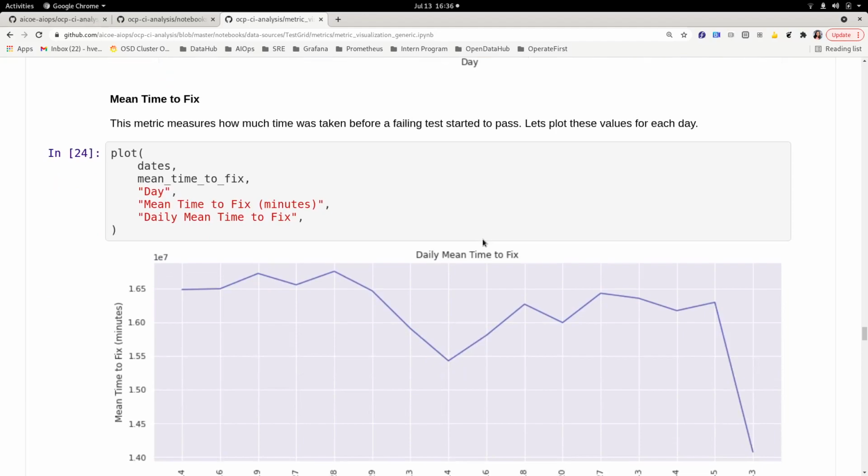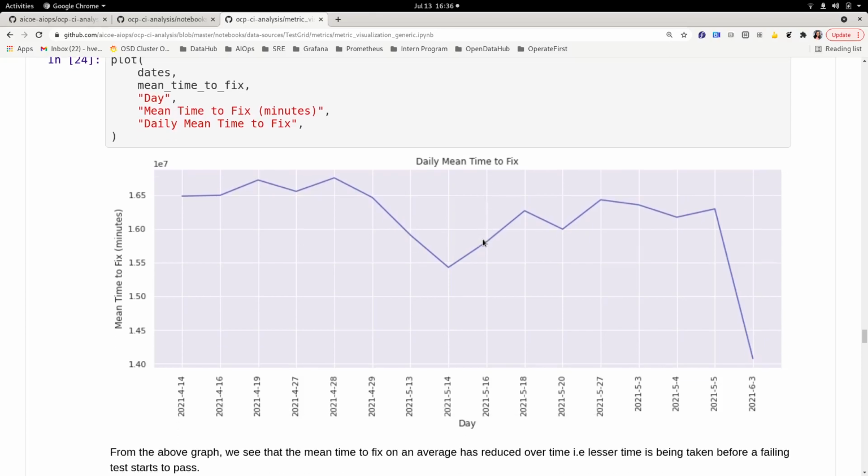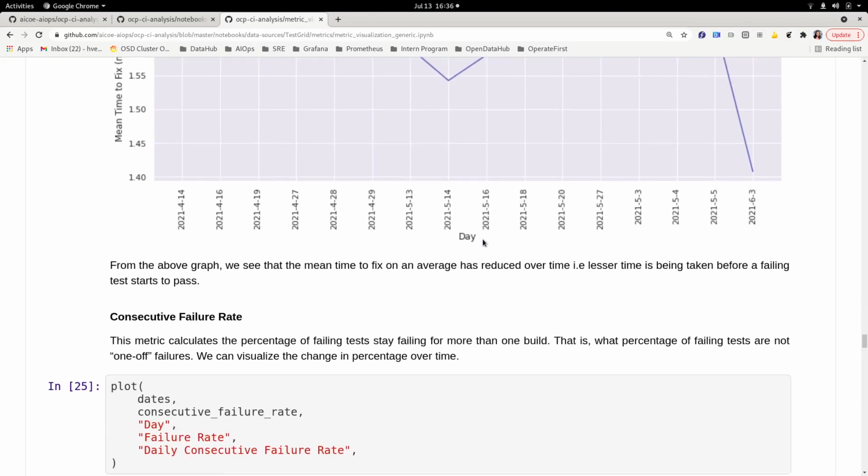The mean time to fix is the time taken before a failing test started to pass. Again, we see that over time it has reduced, that is, less time is being taken before a failing test starts to pass, which is a good indication for us.